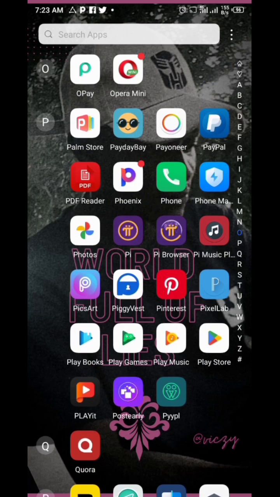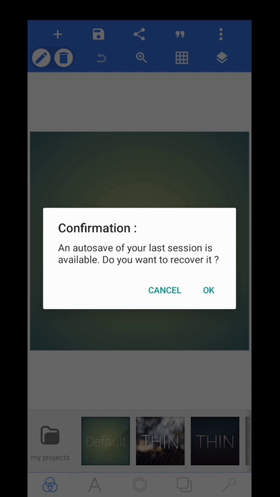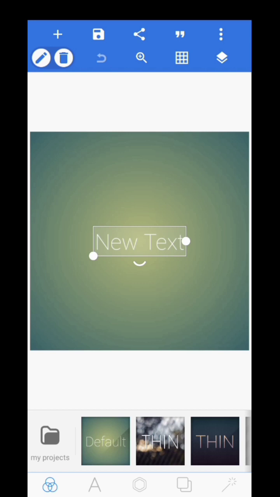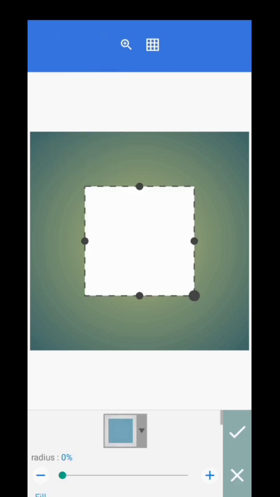So what we're gonna do now is enter it, and then we're gonna show you this. That's me working on a project, but you're just gonna press cancel because you don't want your recent project to appear. And then for us to create that, you just first of all delete this text and press OK. So how we got that first was we'll come to this plus here and then come down to where it says shapes, and then this was the first shape.